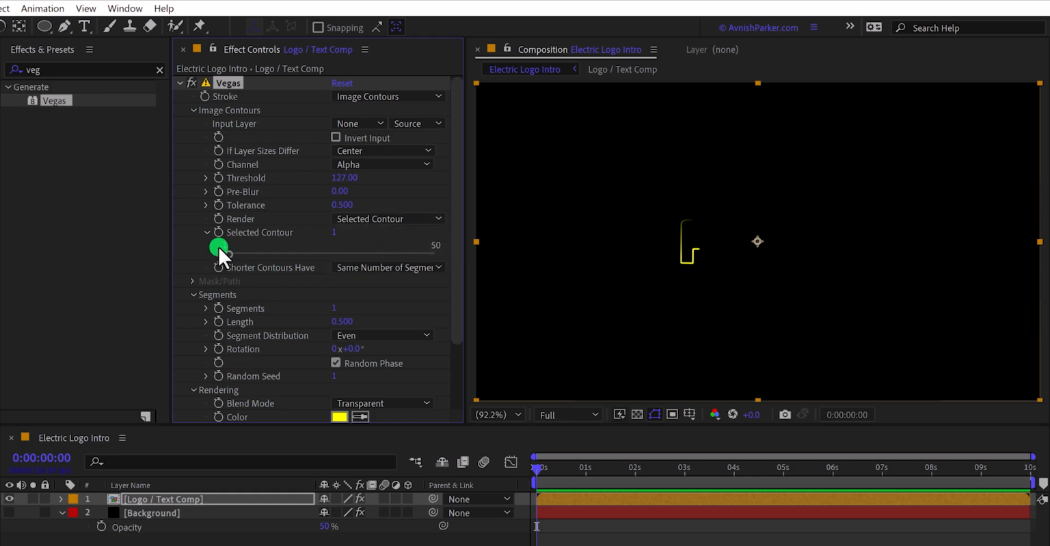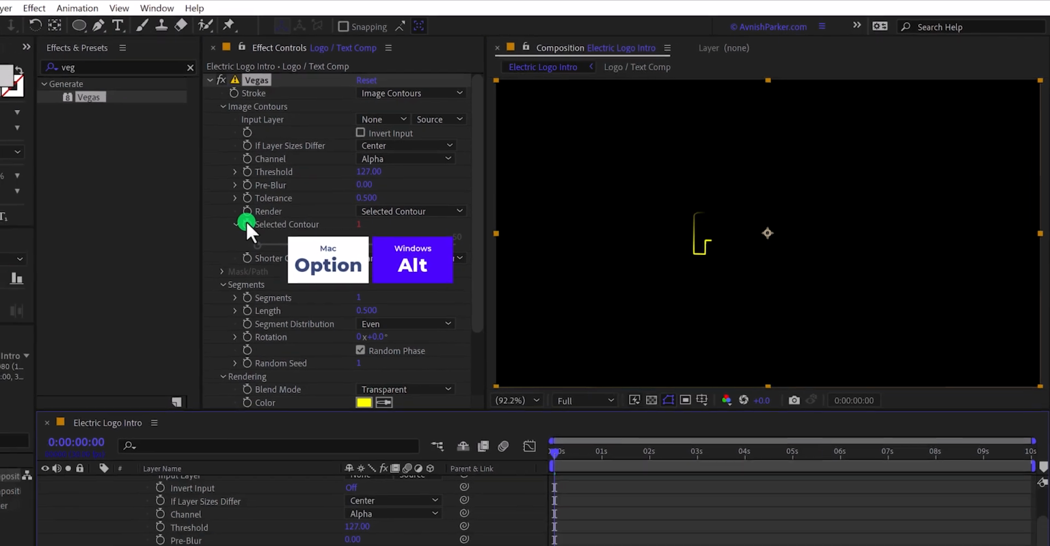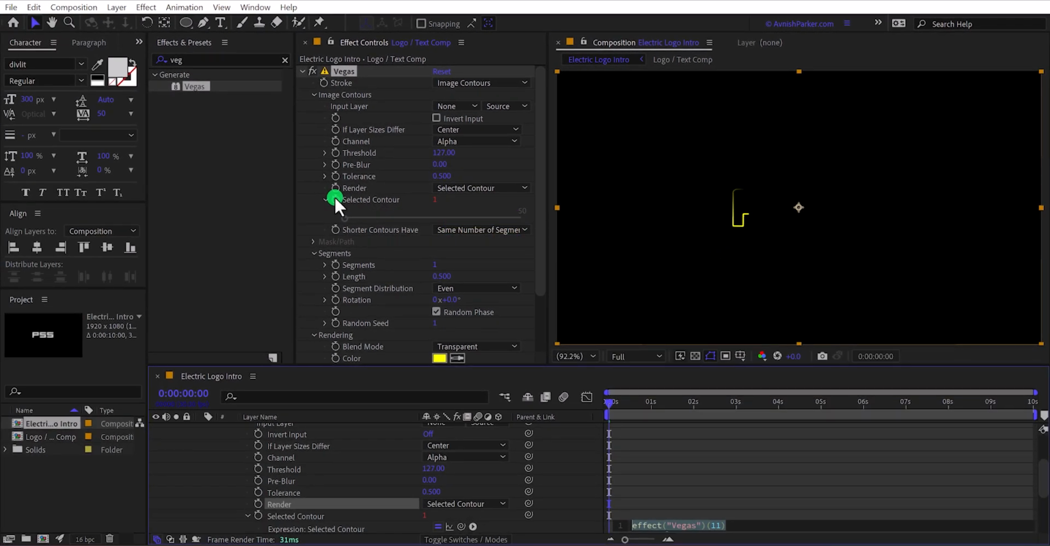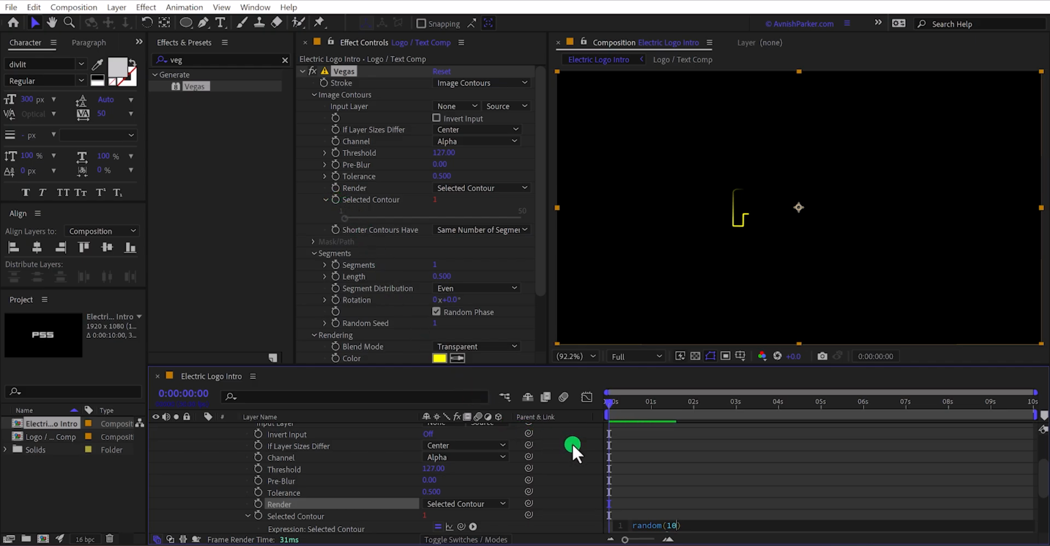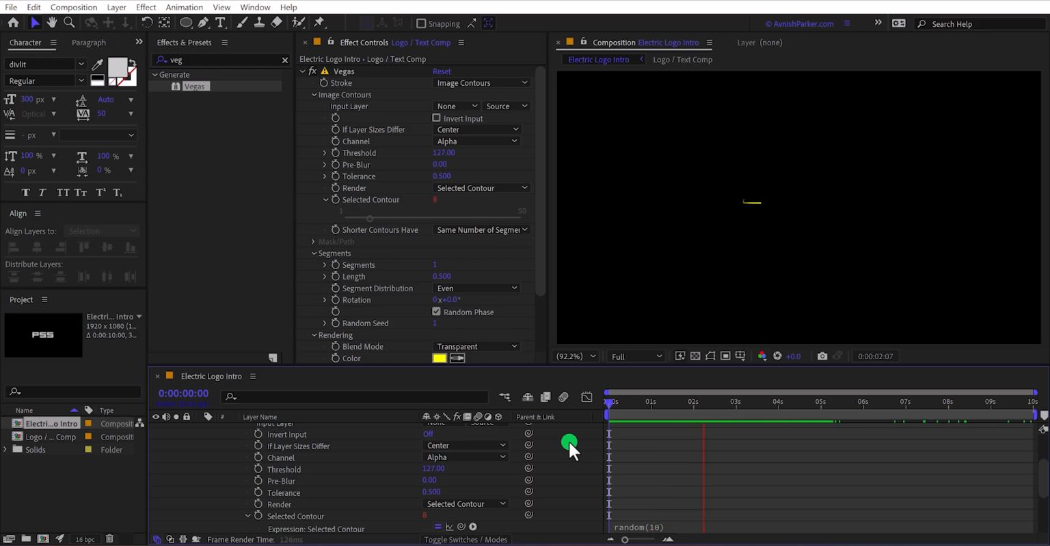Now we will add an expression on this selected contours slider. So press and hold the Alt or Option key on your keyboard, and click on this stopwatch icon to add an expression. In this expression area, type random, parenthesis 10. Check the animation, and this is how it looks. It has created some nice flickering effects.